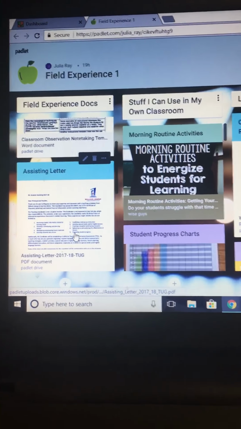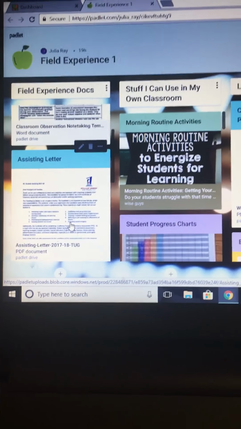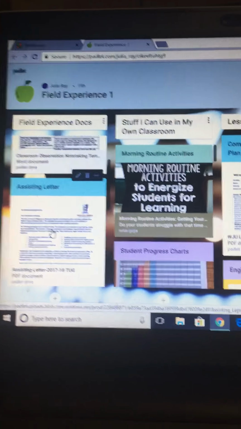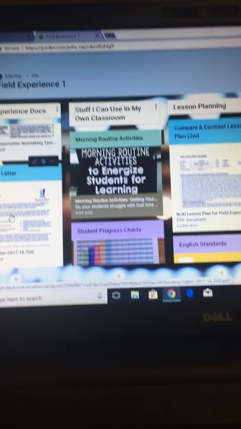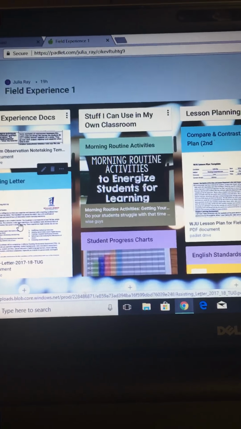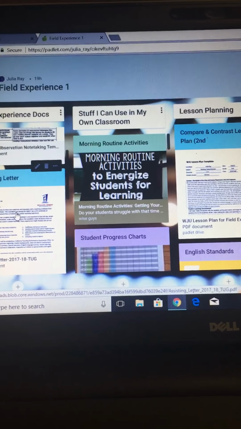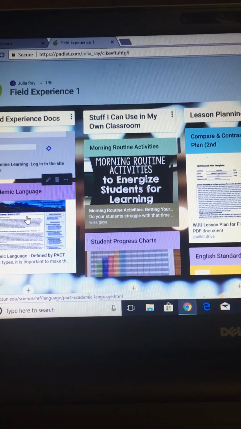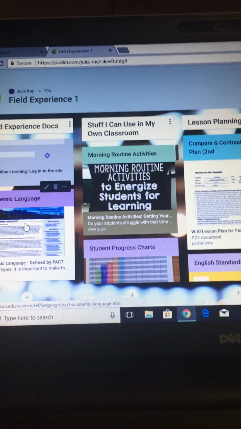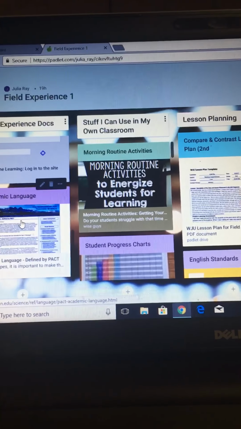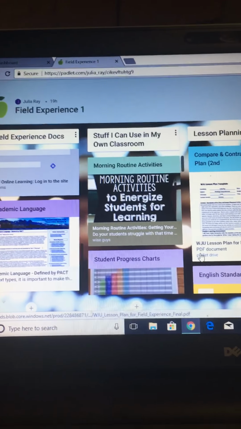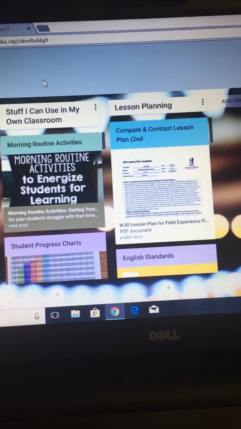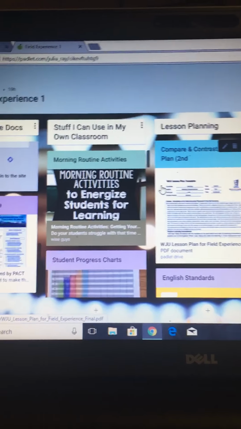As well, this assisting letter. Though that could be used in other classrooms, because I only have this one folder, I felt it was most applicable here as well. Same with the character evaluations and an academic language article thing.